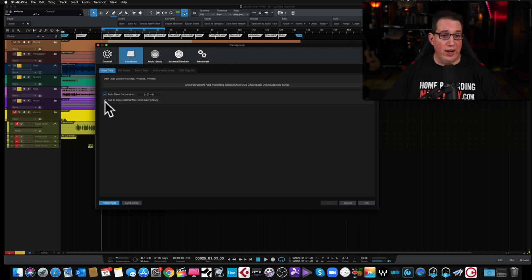The other setting is right underneath this, which comes unchecked. You have to check it off when you install Studio One, and you only have to do this once. Ask to copy external files when saving a song. Once you check off those two boxes, under user data locations, you hit apply and okay.